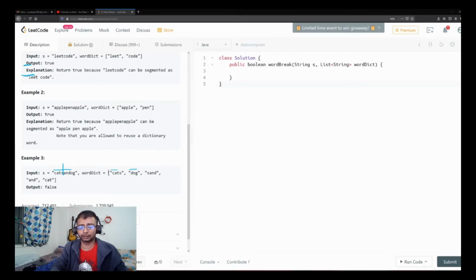Here we have another example: applepenapple, and we have the dictionary apple and pen. So we can segment it over here, apple, pen, and apple. So we can reuse the word multiple times. Apple has been reused multiple times.